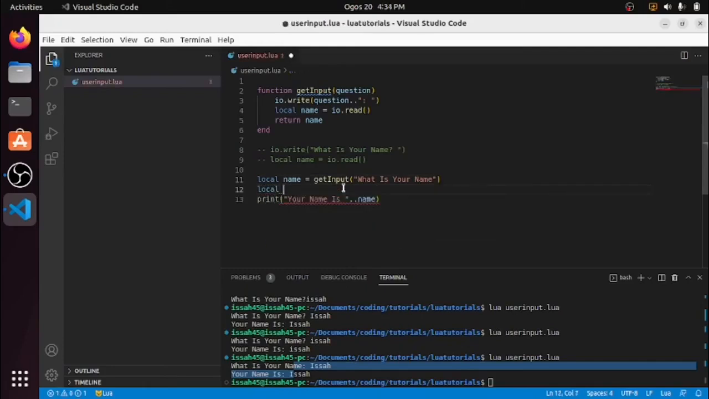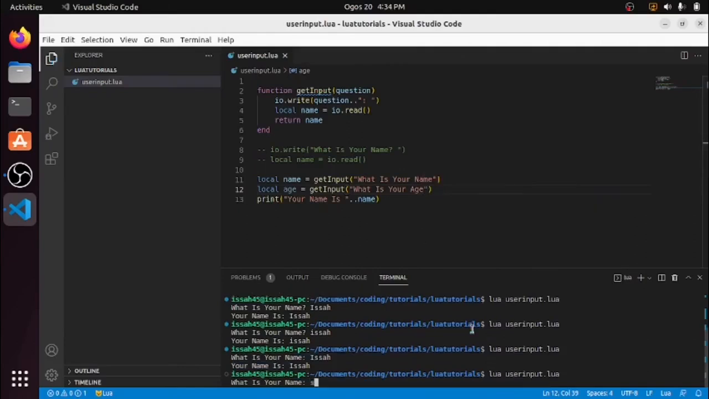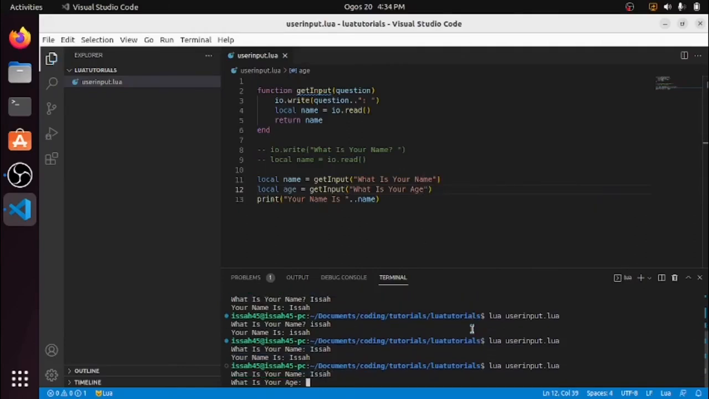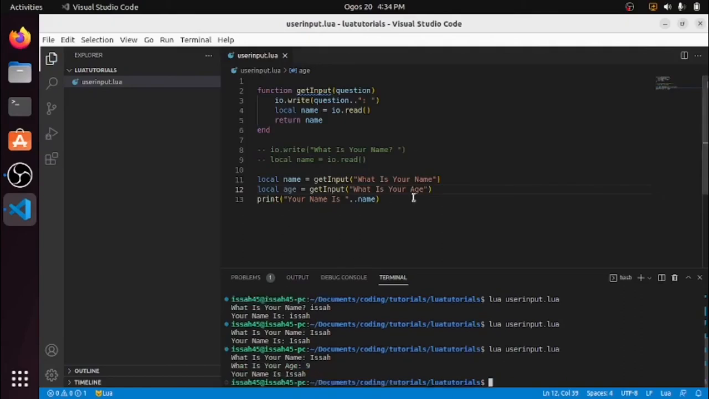So I'm going to make another variable. Age is equal to get input, what is your age? So it just says that. So I'm going to add another string. It says your age is, and I'm going to join that with the age variable.